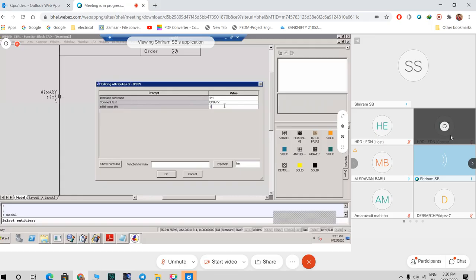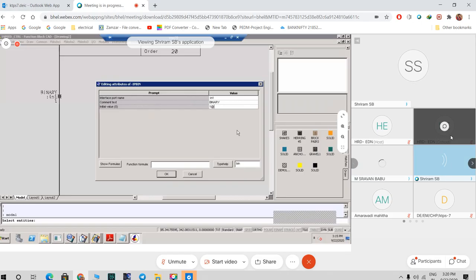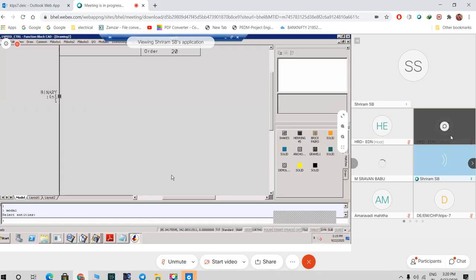So this initial value, if you want to change it online, then you have to enter a special character which is called @. So I will give 1 and then @. When you put this @, when you are downloading this logic, it will pass the value of 1 only. But you will be able to change the value 1 to 0 or 1 online, that is, when you are online itself.